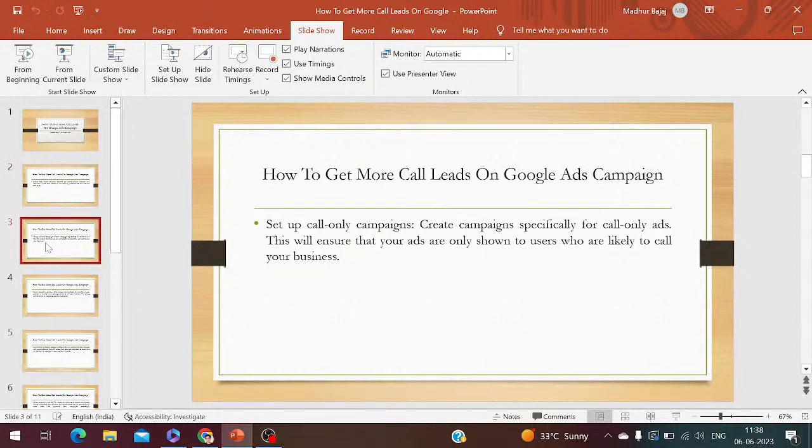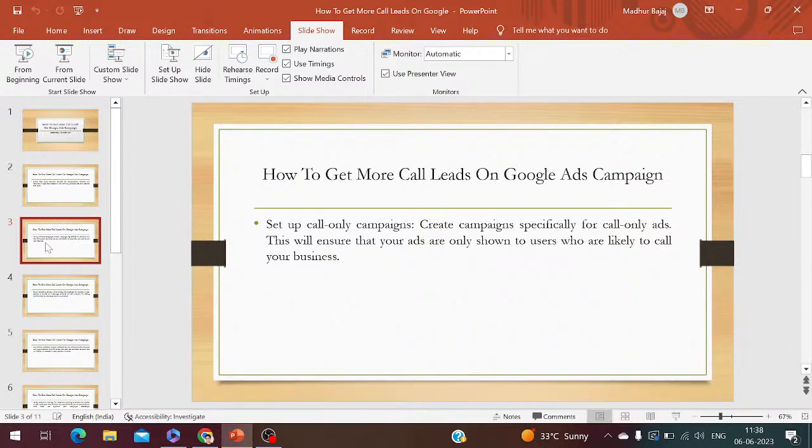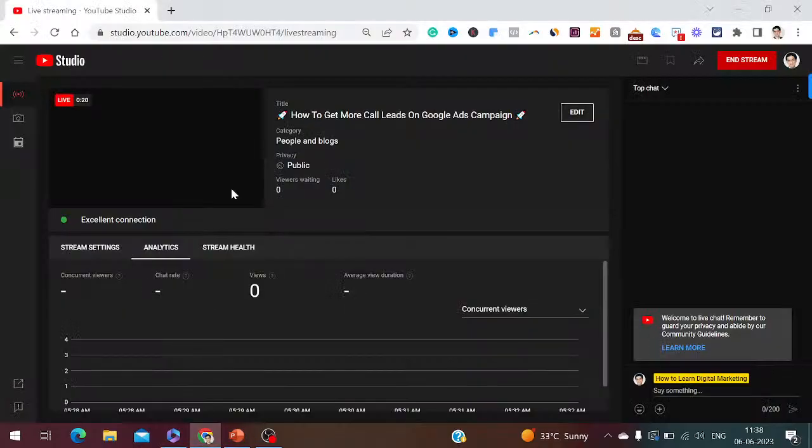Then you have to set up your call only campaign. You have to create campaigns specifically for call only ads. This will ensure that your ads are only shown to users who are more likely to call your business. So let's start with the campaign first.